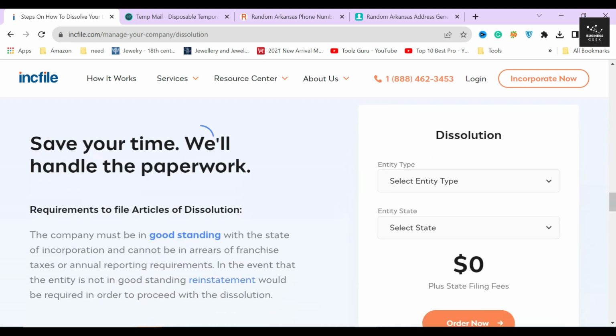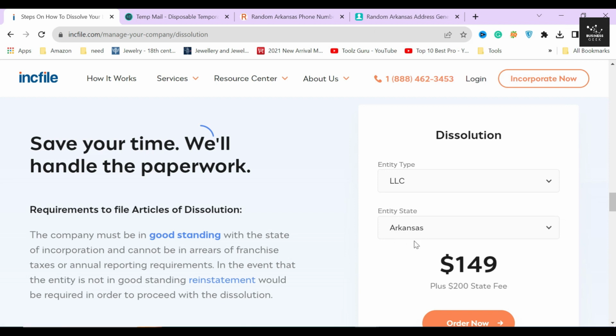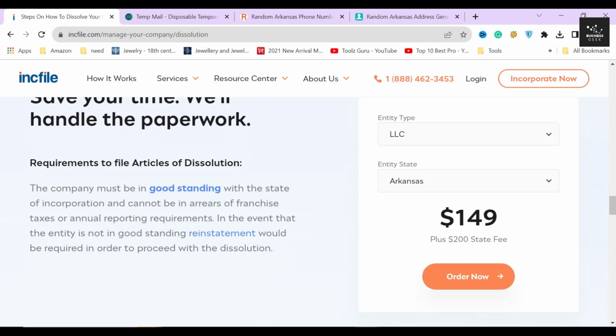Here, you can select your desired entity type. Since I will be dissolving an LLC, I will select that option from the drop-down menu. And also I will select Arkansas as my entity state for dissolution. Once you are done selecting everything, click on the Order Now button.